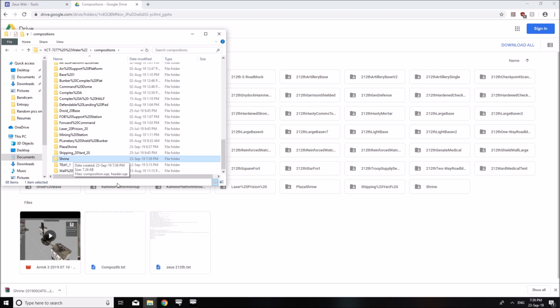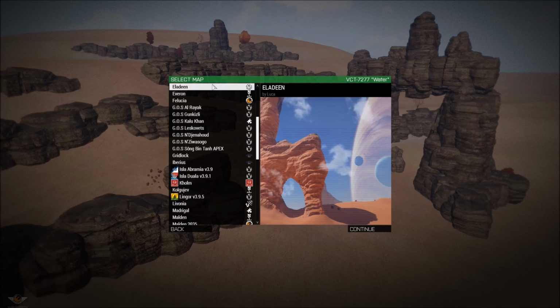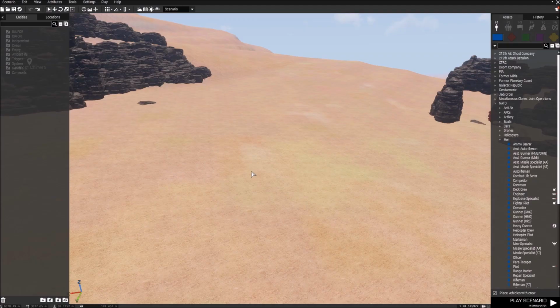To do that, we're going to open Arma, which I already have opened. We're going to double check to make sure that we're in the profile where we downloaded our composition. So good, I'm in VCT water. Now I can go to single player, select editor, choose the map I want, let's say Elodine, and hit continue.